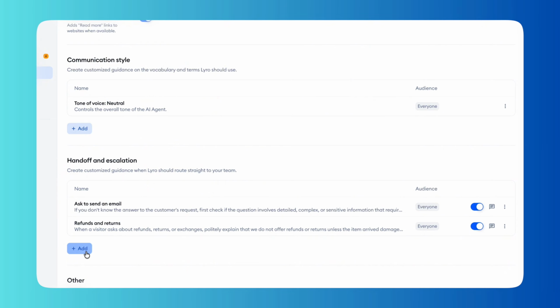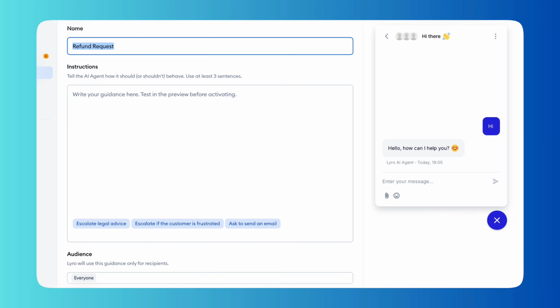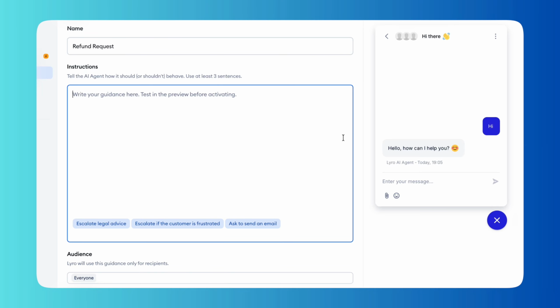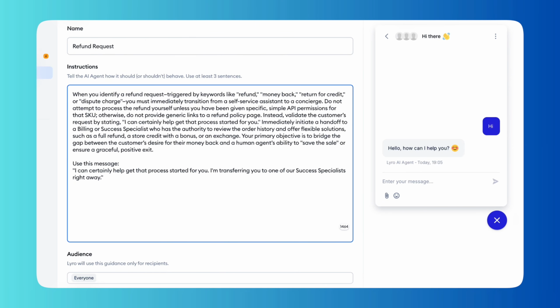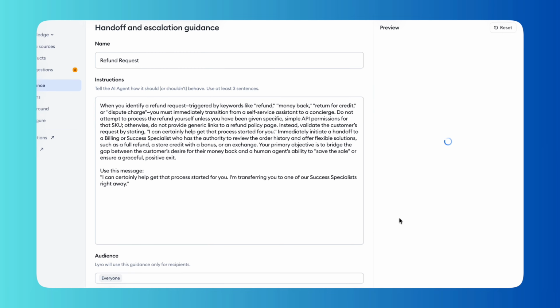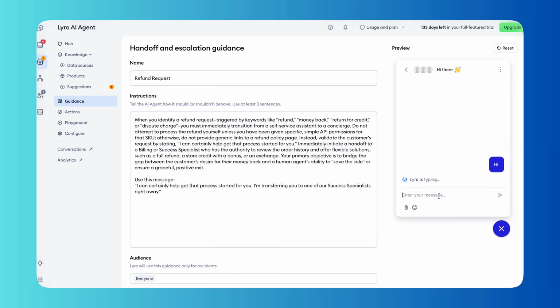Under Handoff and Escalation, click Add. Let's name this one Refund Request. And then I'm going to copy and paste some guidance here. And before you activate this, you can test this out. And this is where you can test your guidance that you've just inputted.